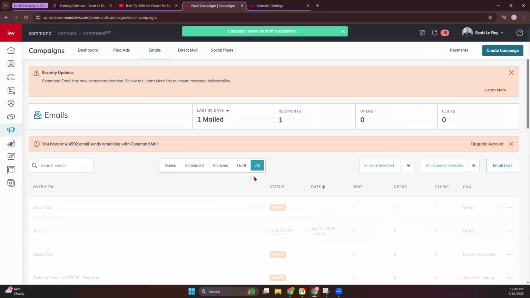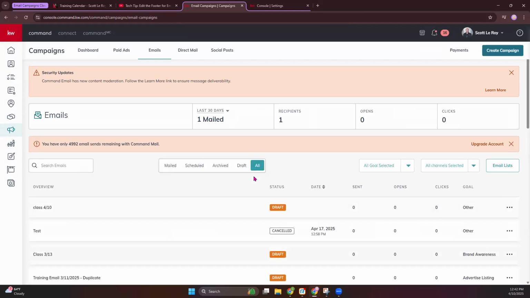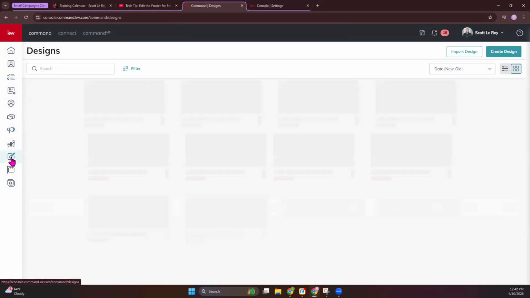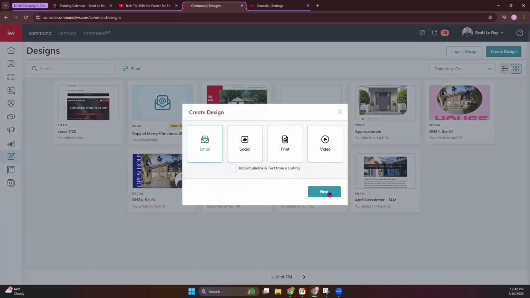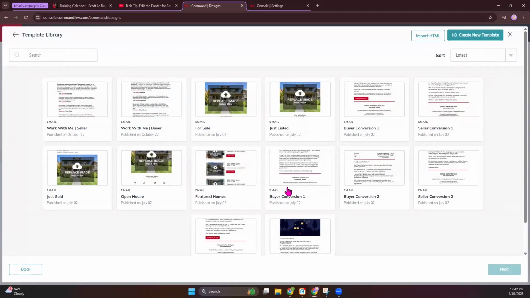And really quick before class is over, I just want to go over the template real quick, and then we will have some time for questions. So we're going to go back to designs for 1 second. We're going to hit create, email, and this time we're going to take a look at one of these. So let's go ahead and grab this. We'll grab the open house one.